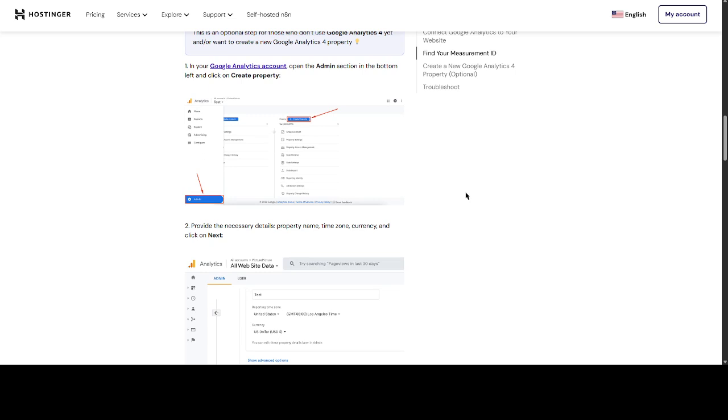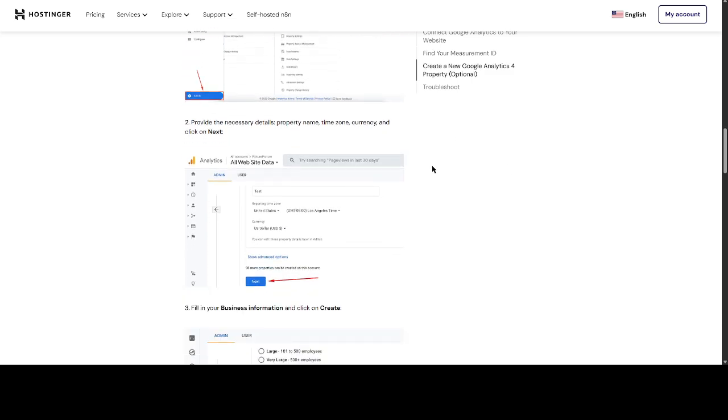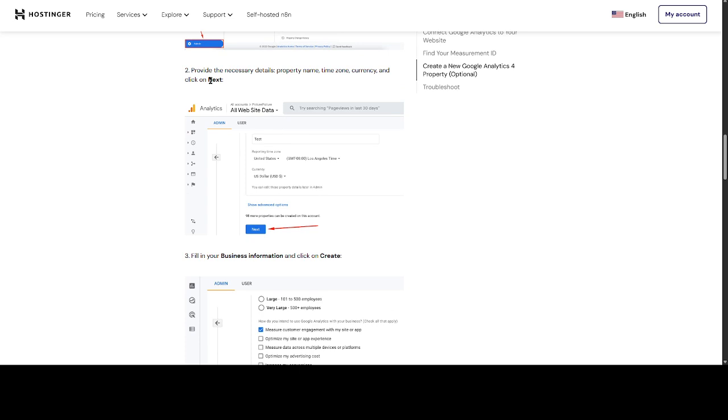Log into your Hostinger account and access the website builder section. Once you're in, navigate to your site settings. Here, look for the Analytics section. This is where you'll enter that Google Analytics tracking ID I mentioned earlier. By entering this ID, you're effectively telling your website where to send the data it collects, allowing you to monitor site usage and performance through Google Analytics.